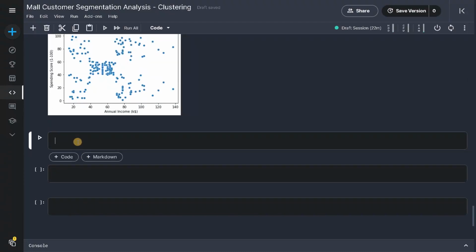So let's do the k-means clustering. For that we have to import the module: from sklearn.cluster import KMeans.